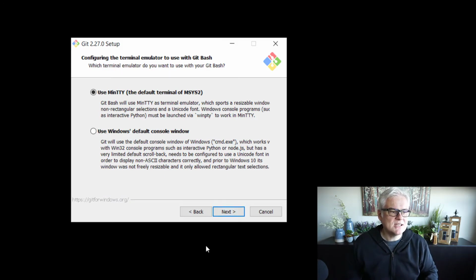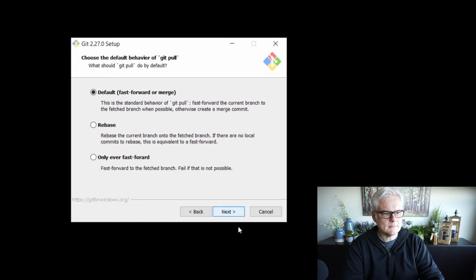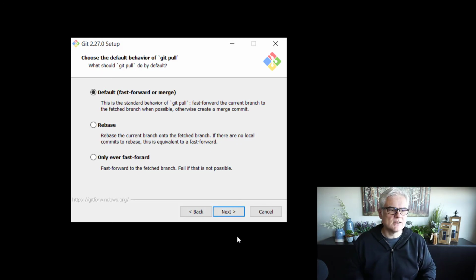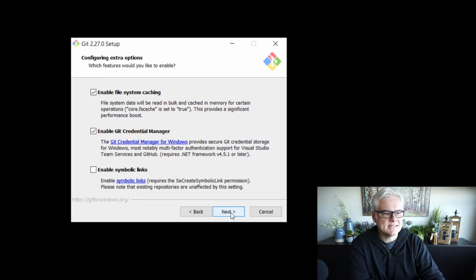All right, here is an option for a terminal emulator. Use Minty, I'm fine with that. Choose the default behavior for a git pull. All right, so this is talking about the way that when you retrieve data online, what are the commands going on behind the scenes? Again, the default here is just fine. And there are some extra options here. I'm not going to change any of these.